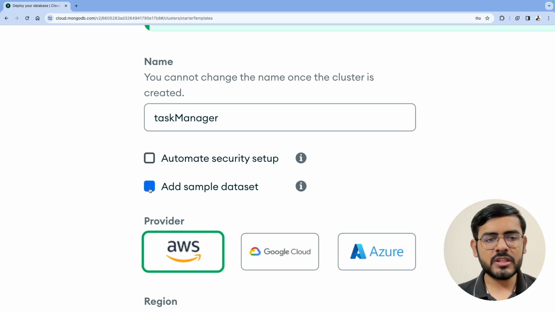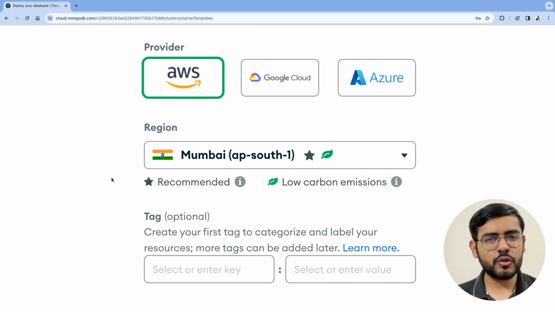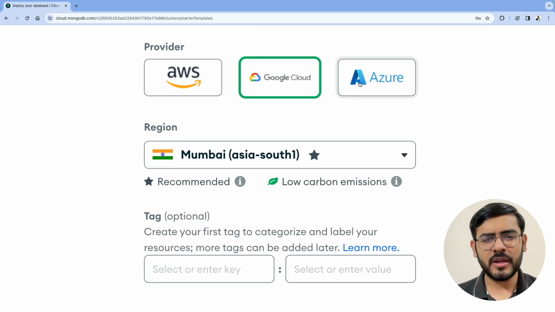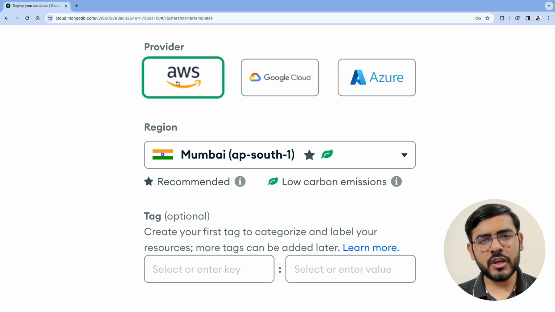Then I'm going to uncheck these two options. We don't really want any security setup and we don't really want any sample data as of now. The next section is where we have to choose a provider. And again, it doesn't really matter which provider you pick. All of them give us free options. Just make sure you pick the cluster or the provider which is closest to your audience.